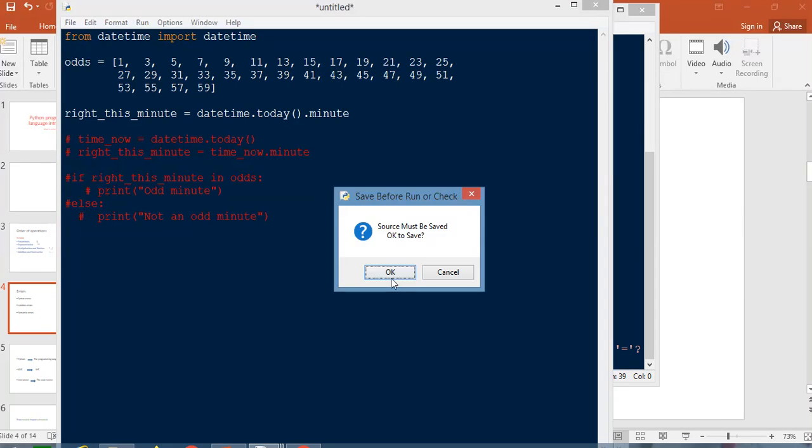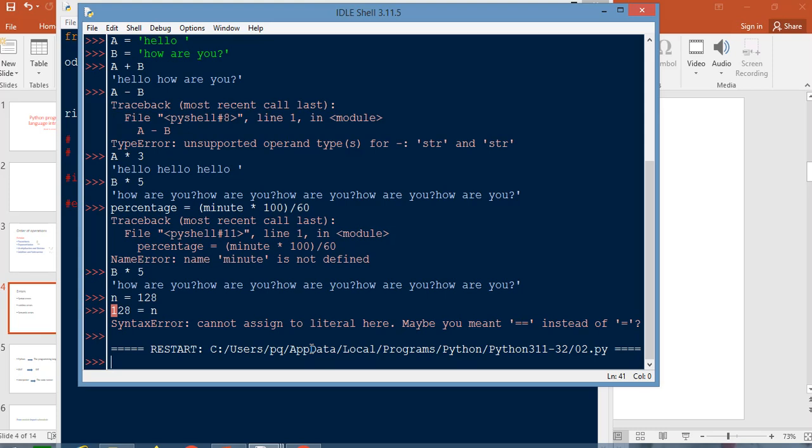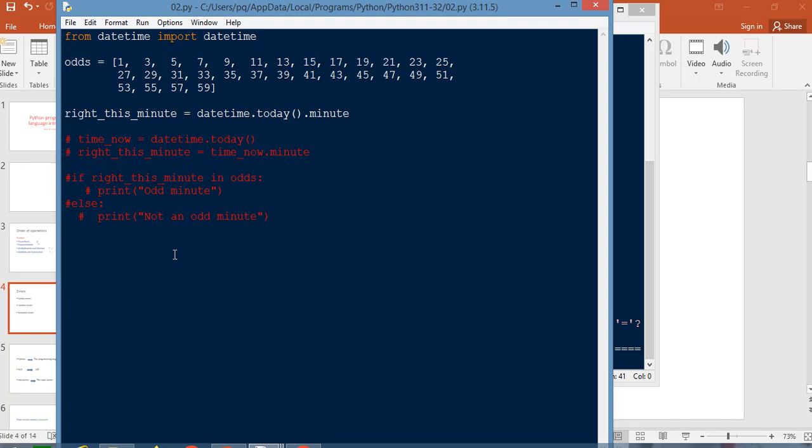We press F5, save message. Let's give it a name. I forgot to give it a name actually. And okay, we should uncomment these parts.